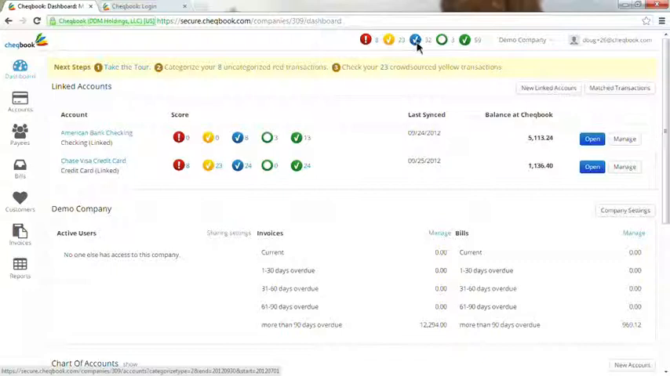There were 23 that were based on this company's history. There were 23 more that were categorized based on other users' history, and there were 8 that couldn't be categorized at all. So we're going to come back to that 8 in just a moment. But let's take a look at what's on this dashboard for just a moment.